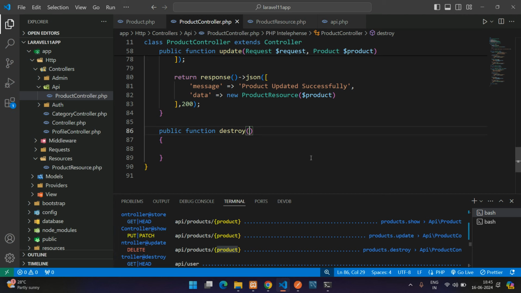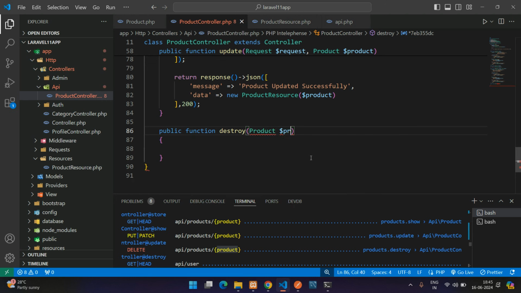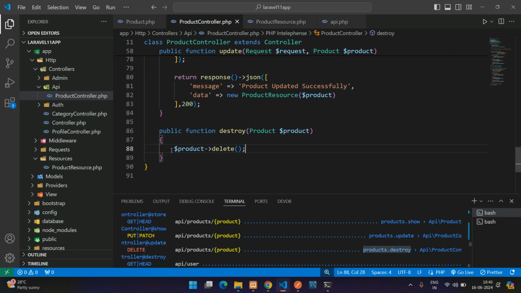Let's call the Product model, dollar product. So from where are you copying this variable? Product. So here is the product variable, guys. Just copy this and paste here in the destroy function. So now let's use this product and use the delete method. That's it. This will delete the record and then you have to return a message.